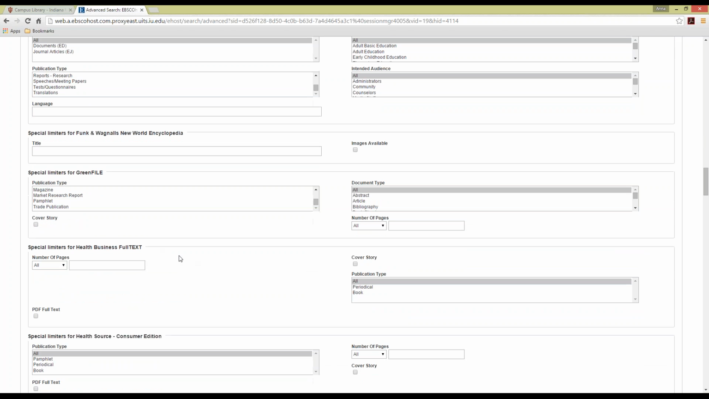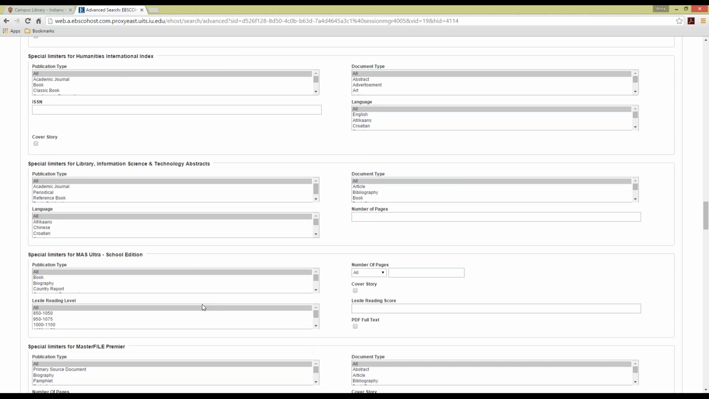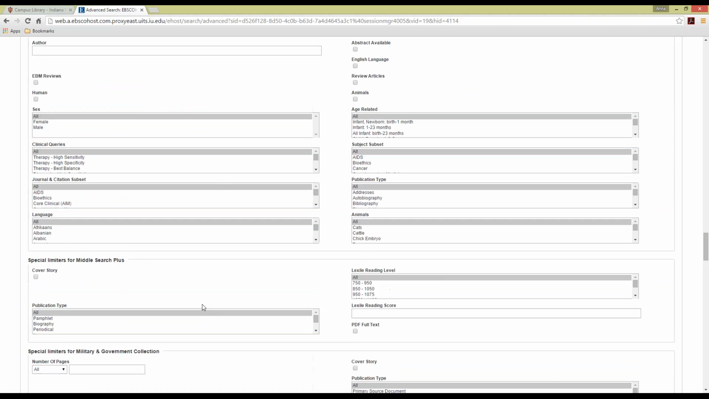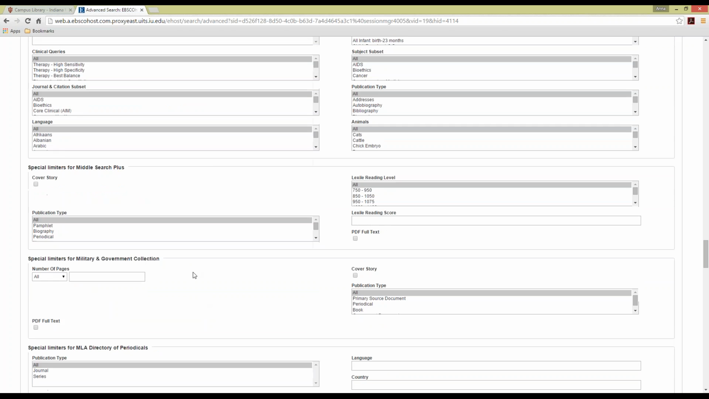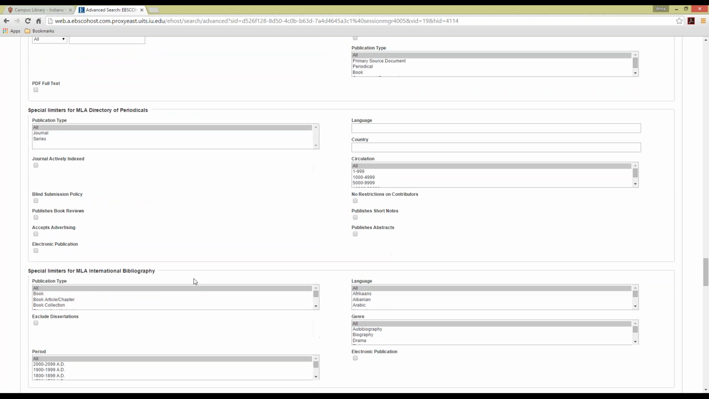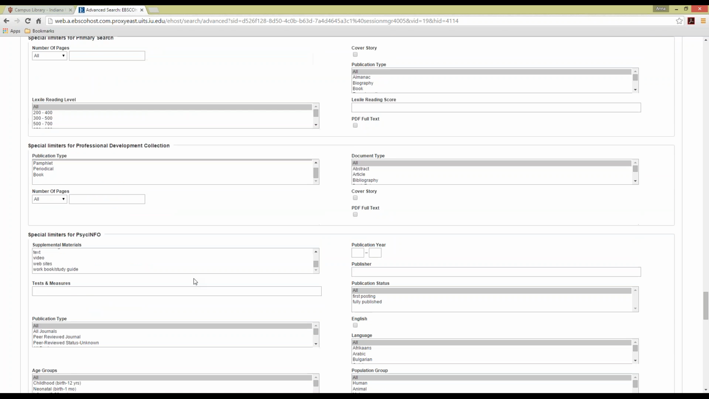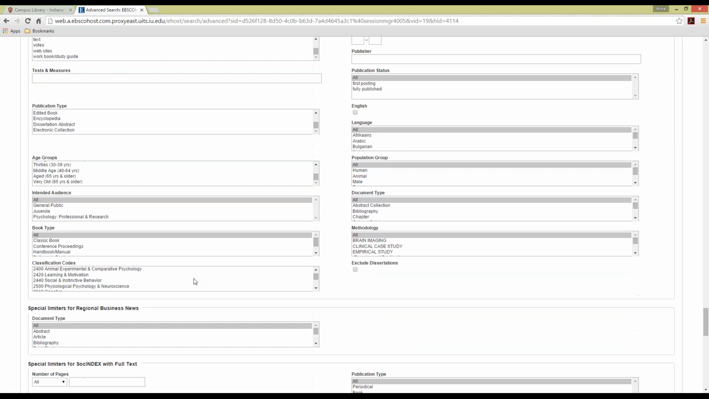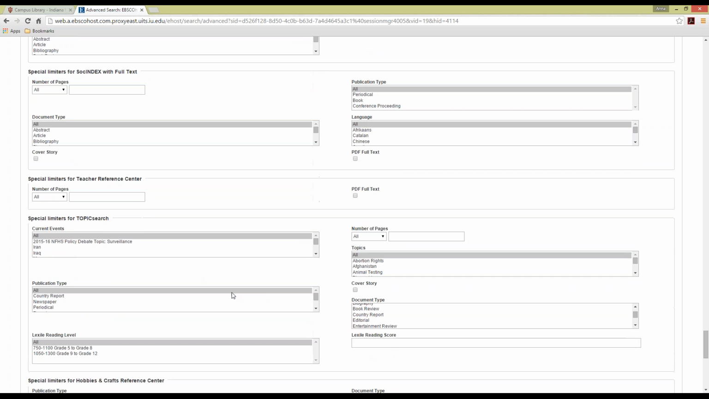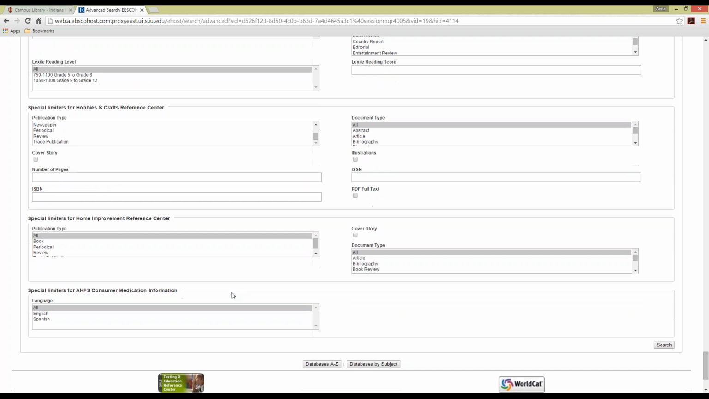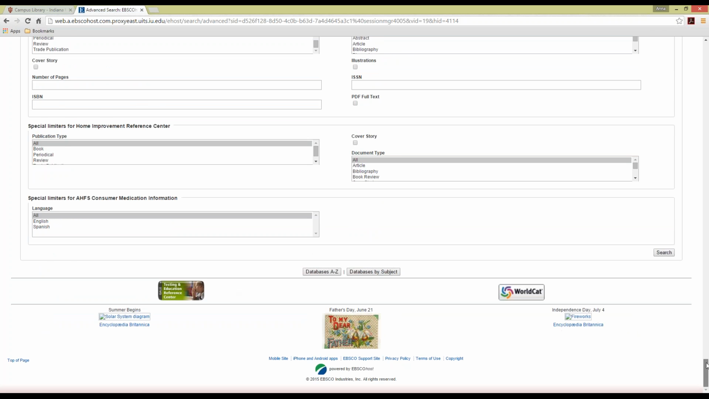If you have a health company, which probably you don't since you need a manufacturing company, if you're doing a manufacturing health company, they might be here. Middle search, MLA, directory of periodicals, professional development. So we picked way too many things here. So I don't really see anything major standing out.